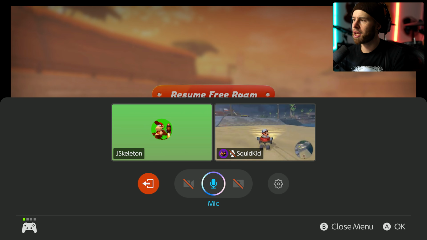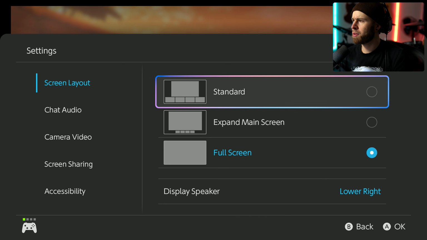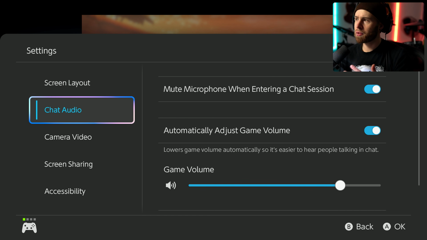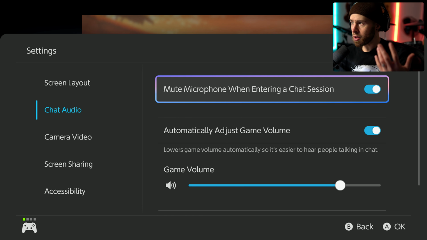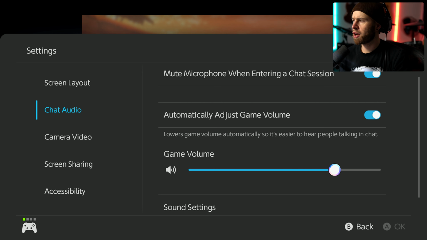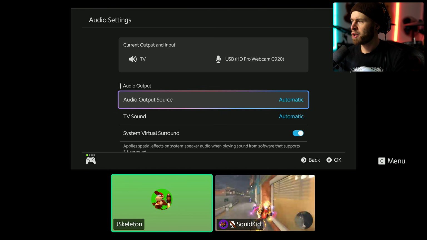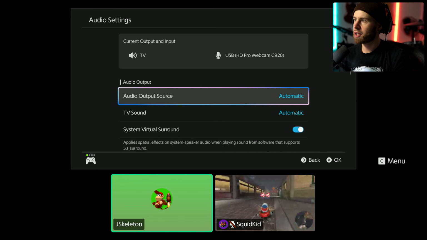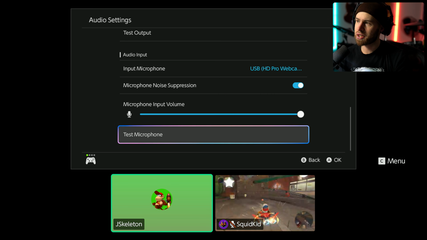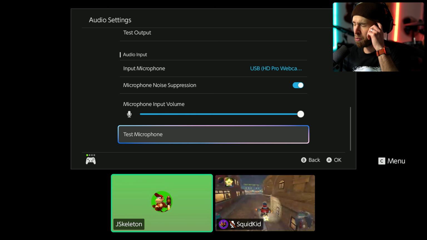Now, if I go back to the game chat settings here, let's say I go back to the expanded main screen just for the sake of this, or I'll go standard. Then we also have chat audio. So again, mute microphone. When entering a game chat session, automatically adjust game volume. So this is going to lower the game volume automatically, so it's easier to hear people talking in chat. Or you can turn that off and you can adjust the game volume manually as well. You can go to sound settings and whatnot, and down here you can adjust your game sound settings if you want to. So it's not necessarily specific to this. It's just your game settings.